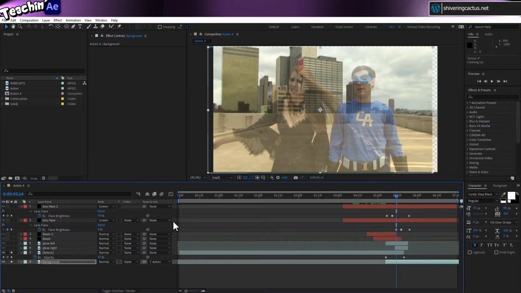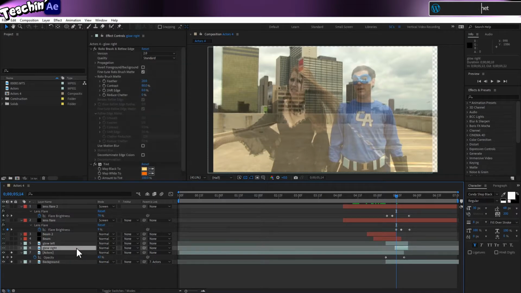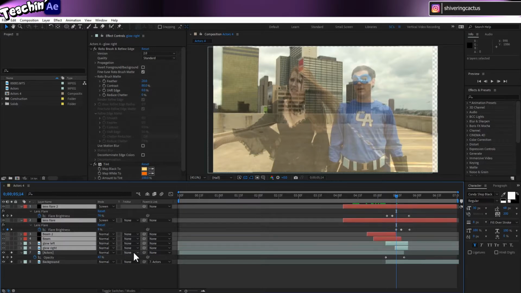So we should also make sure that all the other layers are also children of actors. So holding shift, select glow right, and now click on lens flare 2 and use that same Pickwhip to link to actors. Cool. Now, so we don't need to worry about that. That's taken care of it.